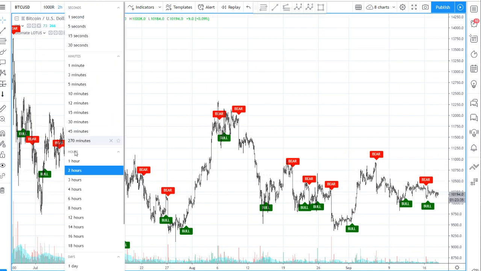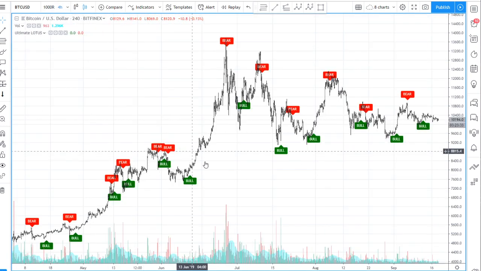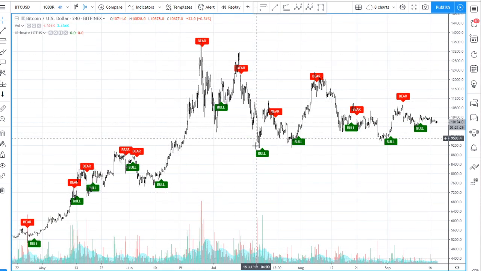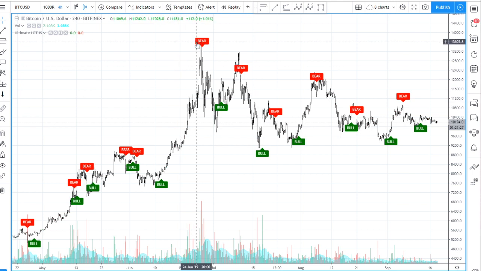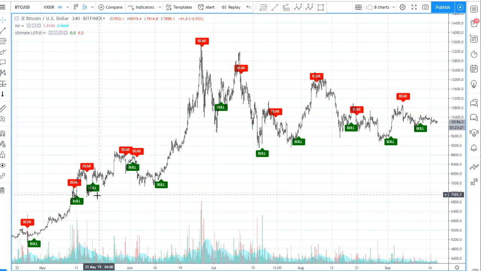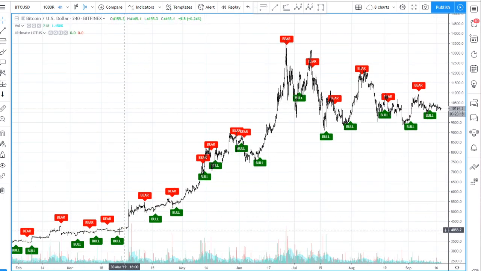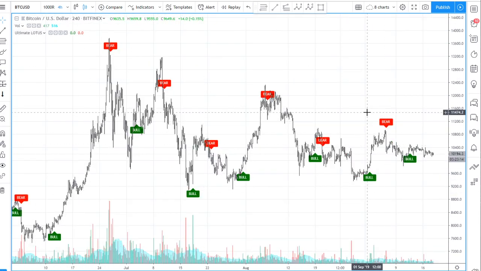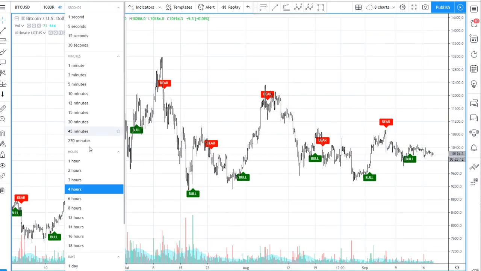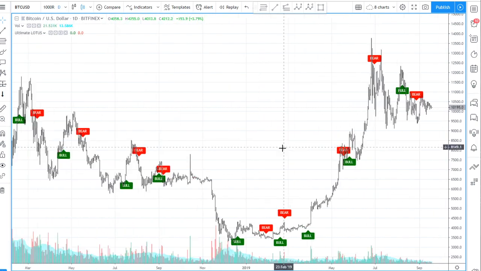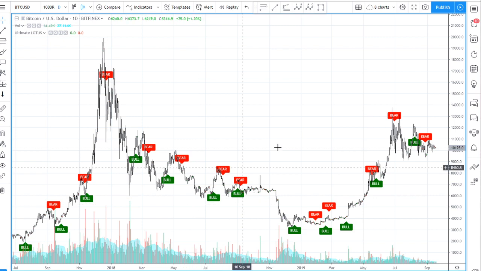What about 4 hour? Yeah, so as you see on 4 hour, it's doing extremely well on the 4 hour as well. Caught this move in here. It's doing extremely well in the 4 hour, as you see here. A little bit of middling up here, but overall it's doing very well. You could even go as high as the daily, as you could see in the daily, selling here.